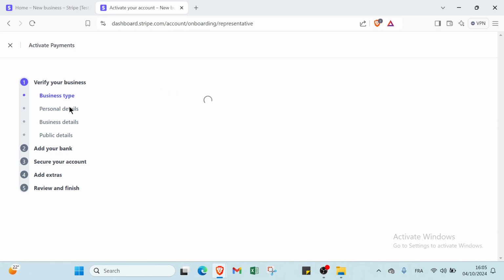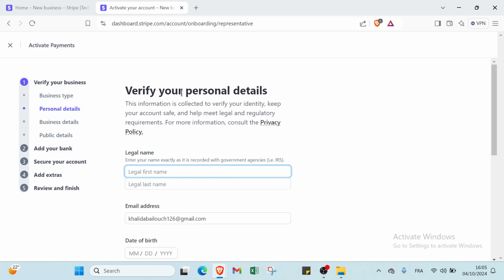Once you do that, you will find this personal details. About this one, we have you verify your personal details. This information is collected to verify your identity, keep your account safe, and help meet legal and regulatory requirements. For more information, consult the privacy policy. Here you have to enter your name exactly as it is recorded with government agencies.